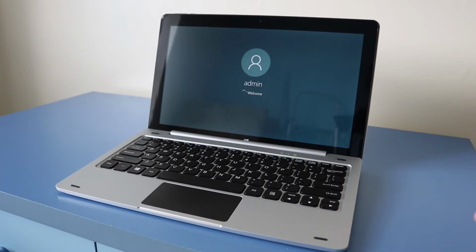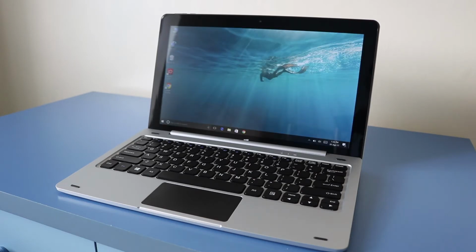Boot time is pretty quick and it's just loading up right now. Windows 10 has been completely updated since I've been using it. It's fully activated and working really, really well. It's an 11.6-inch screen with an Intel quad-core processor. It's also got 4GB of RAM and 64GB of storage.